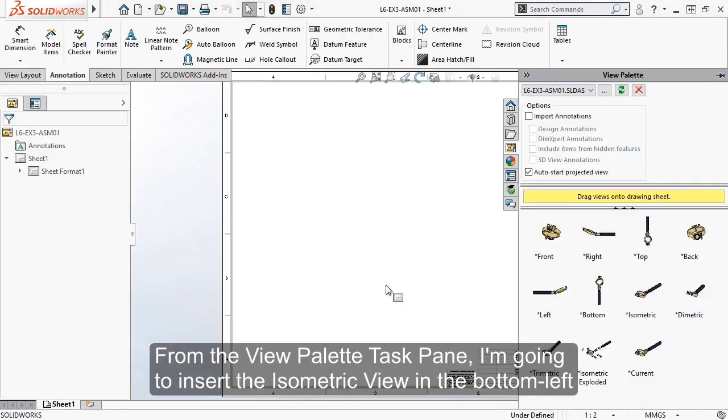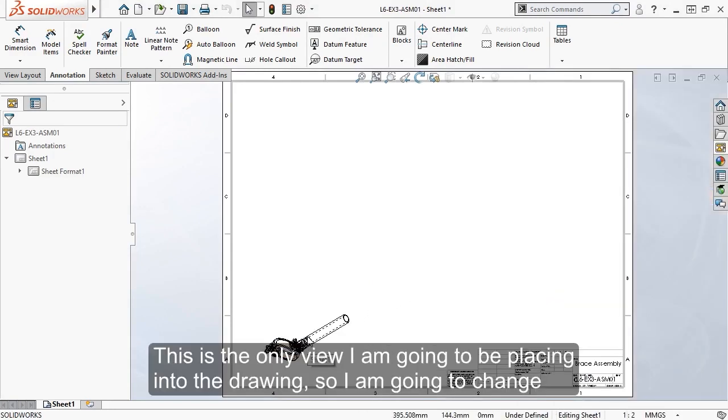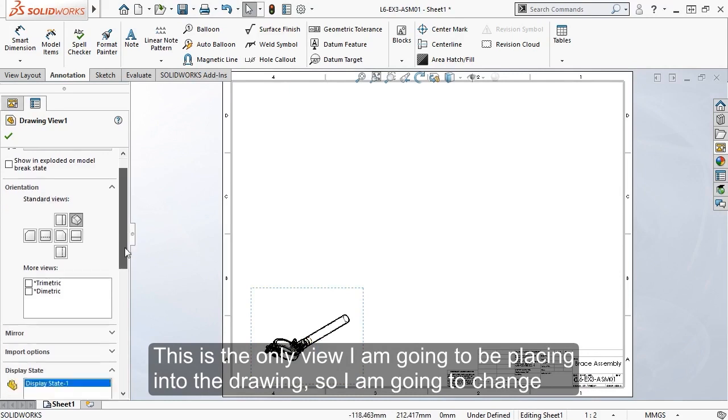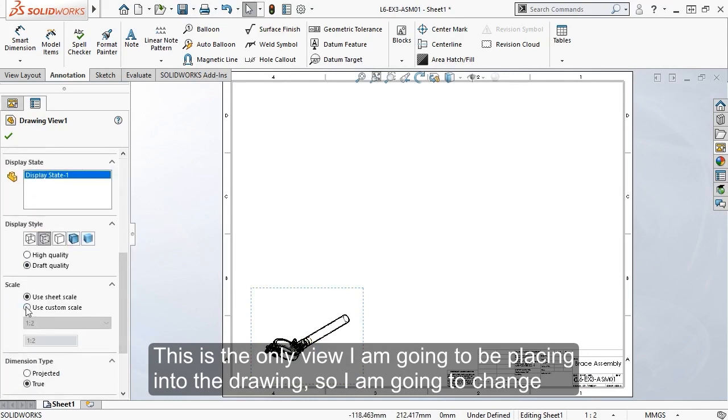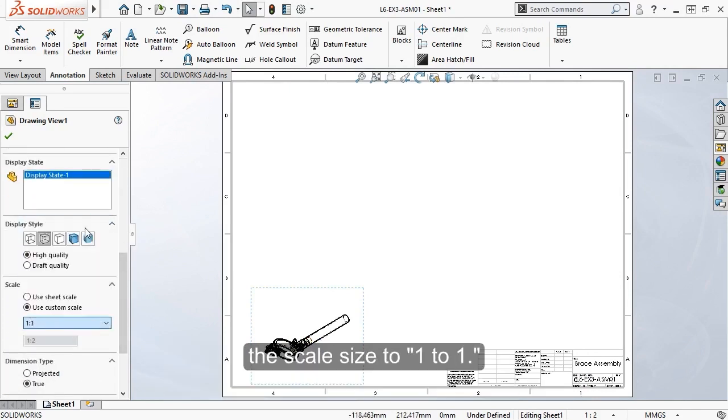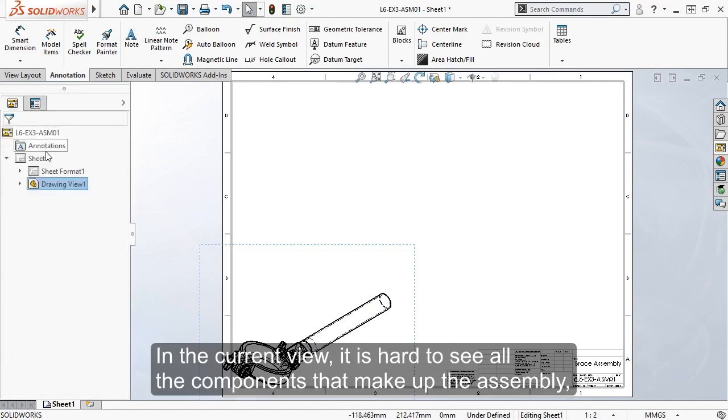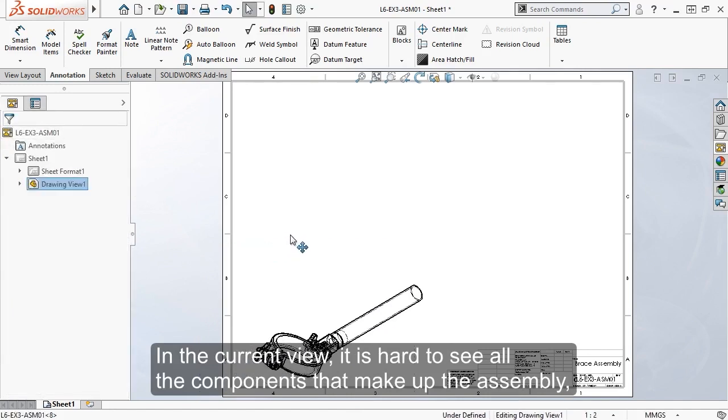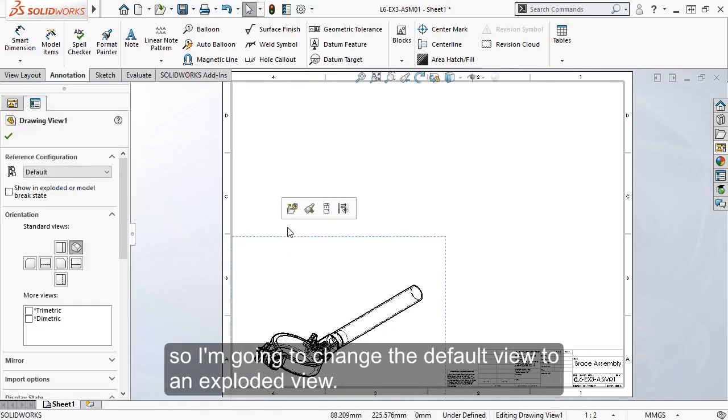From the View Palette task pane, I'm going to insert the isometric view in the bottom left corner. This is the only view I'm going to be placing into the drawing, so I'm going to change the scale size to 1:1. In the current view, it's hard to see all the components that make up the assembly, so I'm going to change the default view to an exploded view.